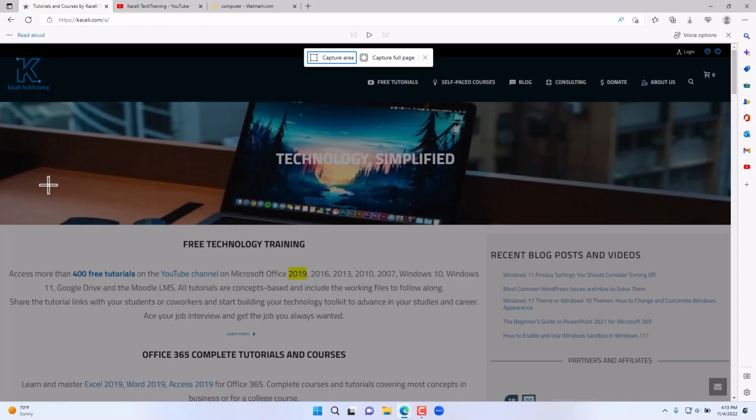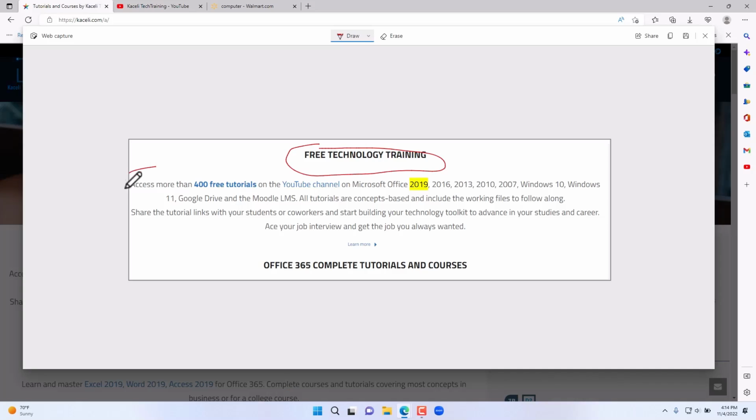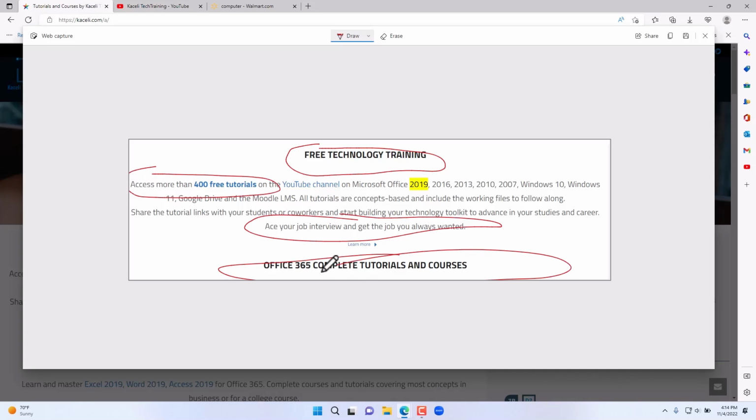With web capture, you can select either the whole page or you can capture a particular area. You select the section that you want to capture, and then you can copy this or mark it up. We're going to bring up the annotation tools similar to this.